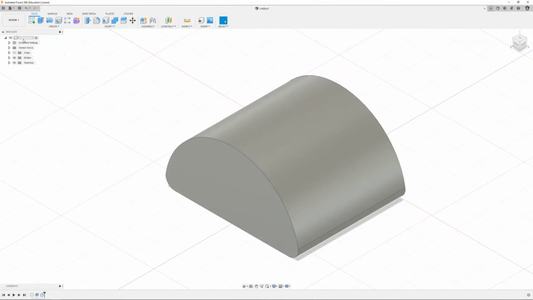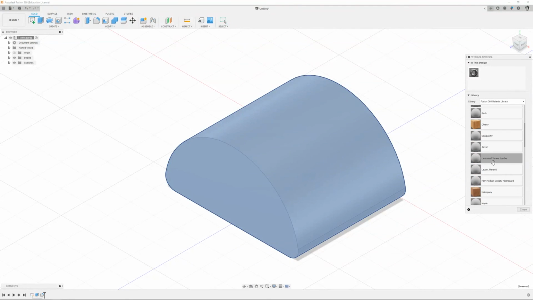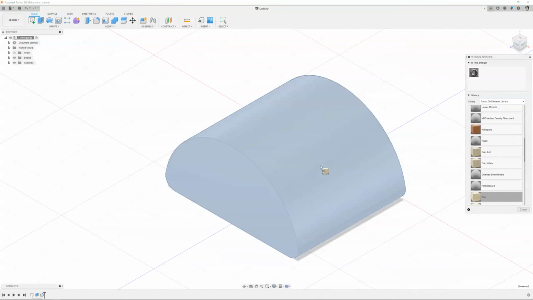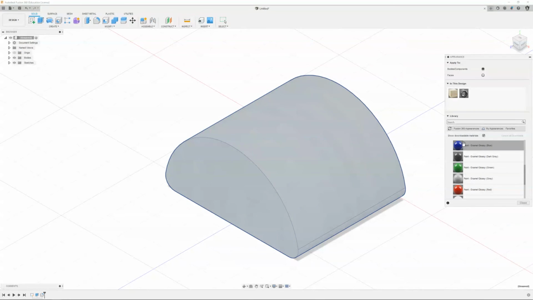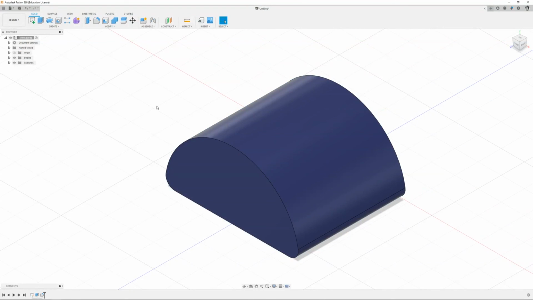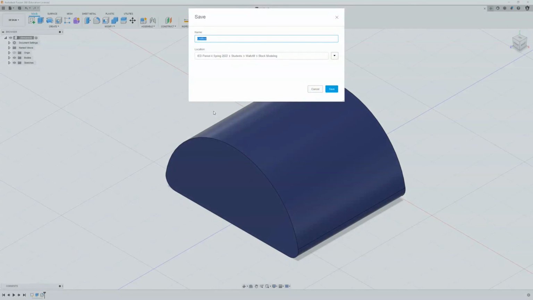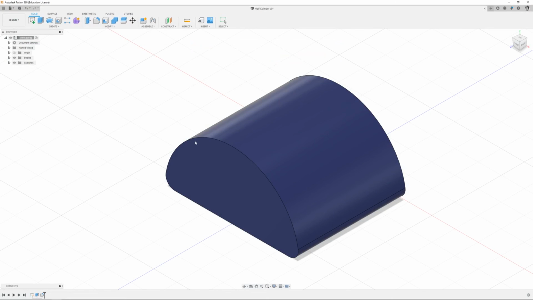And we're going to do material. Boom. Hit escape. We're going to do appearance. Boom. Hit escape. We're going to save. And this is called the half cylinder. Hit save.